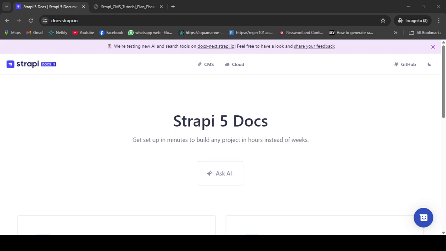So now let's talk about what Strapi actually is. Strapi is a headless CMS, which means it focuses only on managing and delivering content via an API, and it doesn't care how you present that content on the front end. You can connect it to any front end: React, Vue, Angular, mobile apps, even IoT. It's built using Node.js, which makes it lightweight, fast, and familiar for modern JavaScript developers.